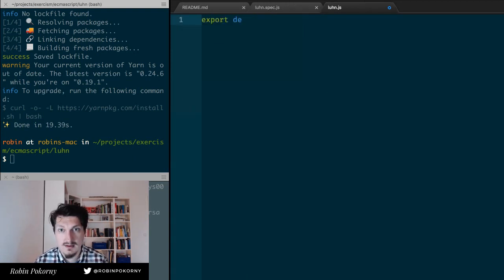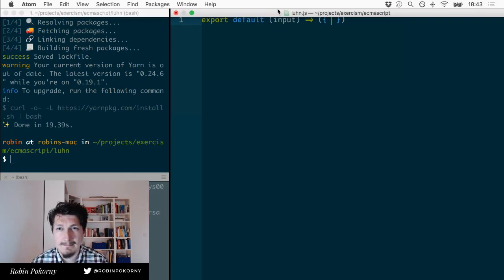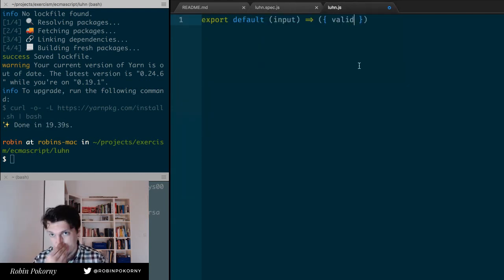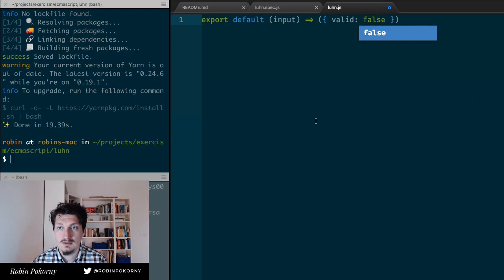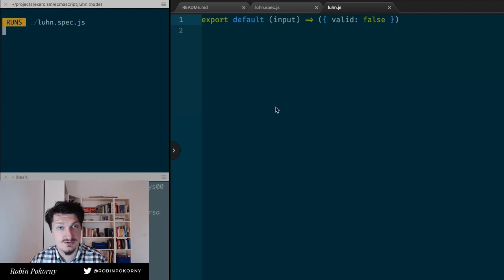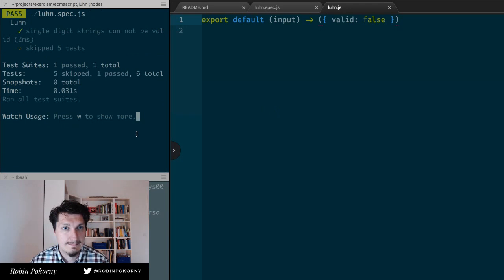We export a function, and we will receive the input here, and the API forces us to use this really weird thing where we return an object, and that object has a property called valid, which is either true or false. So this is actually a valid program. I will run a watch task, so we see how we progress. Yeah, we pass it, but that's not what we want to do.